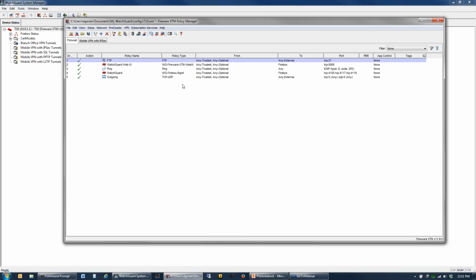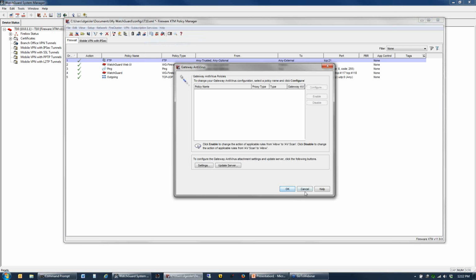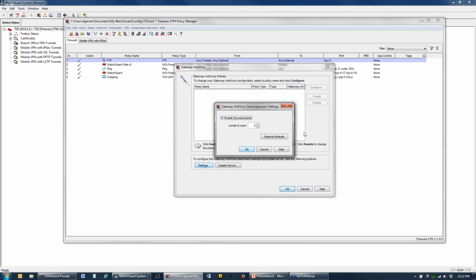So the next basic setting that I want to get into is, when our subscription services run, we do have the ability to scan inside of compressed files, inside of zip files. But we actually have to enable that setting to be able to do that. So inside of my Gateway Antivirus settings, under Subscription Services, Gateway Antivirus, and then Configure, you do have a Settings button in here. This is basically just to enable decompression. Gives us the ability to scan inside of any kind of file that might be compressed, whether it's a tar file, gzip, zip file, any of those. Sometimes the bad guys out there will try and zip something up so that it'll sneak past. This does give us the ability to scan inside of those compressed files.